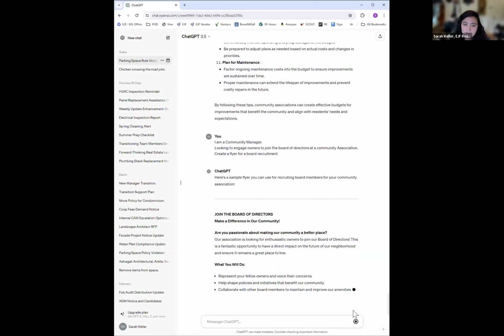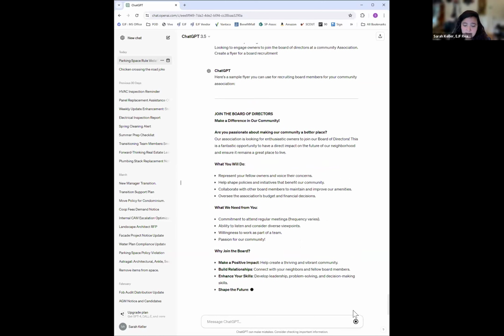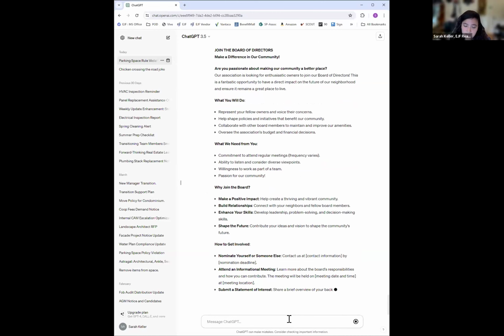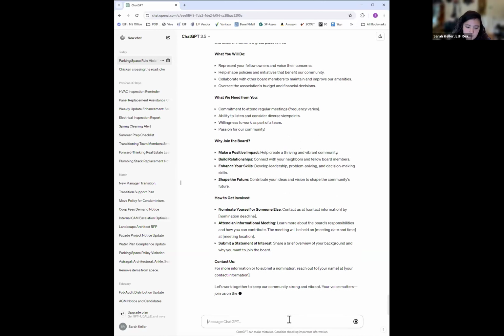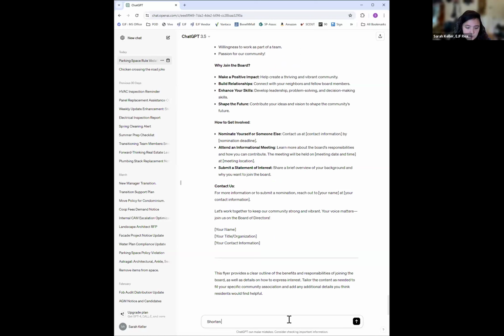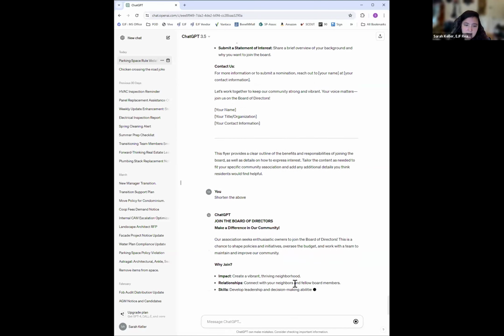And there we go. Pretty nice bullet points. Now this is looking like it's going to be a little bit long to actually put on a piece of paper. So you can always go back and say, shorten the above, and it will consolidate it.